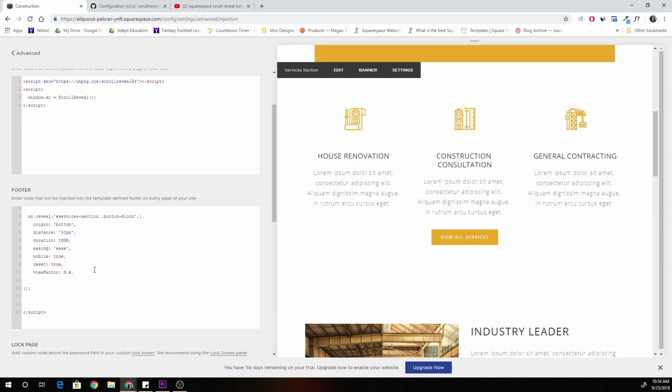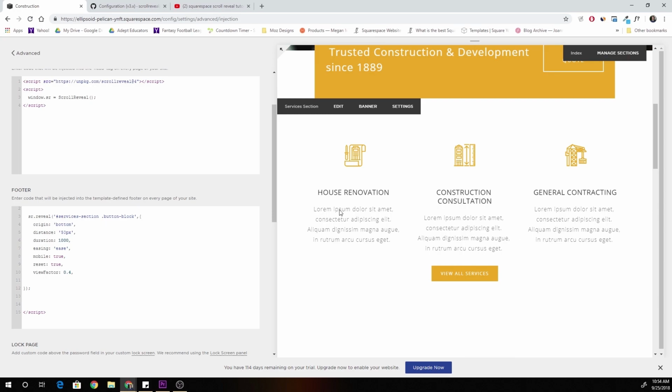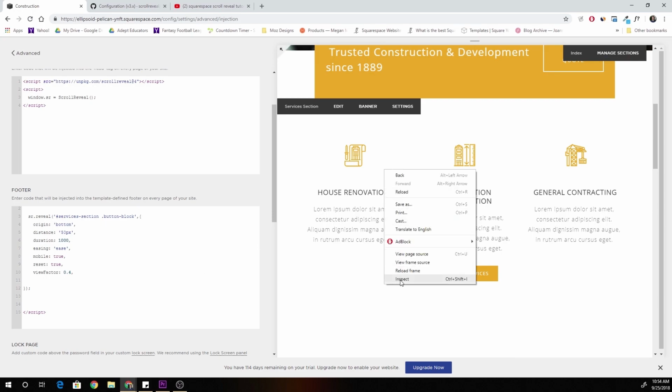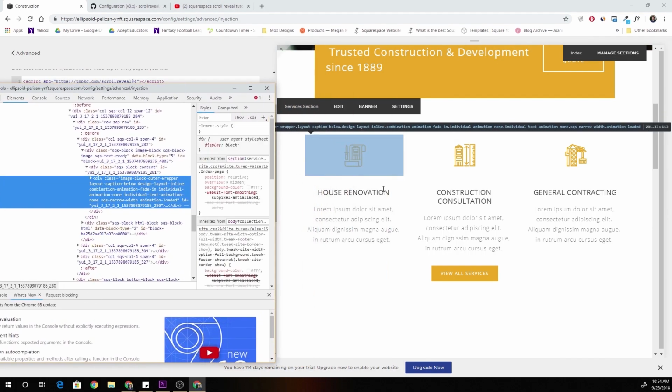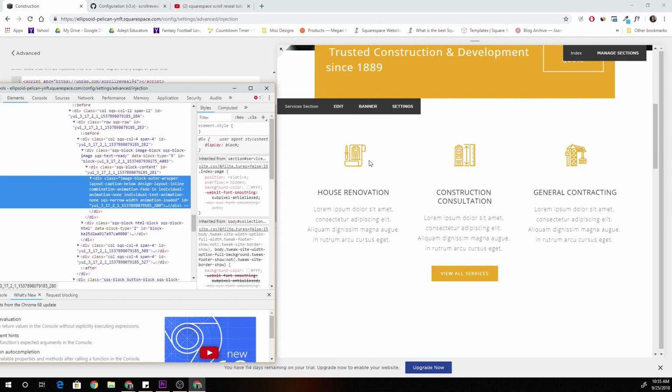So what if we want other elements to inherit this same animation? All we have to do is find their class in our code. So for example, I want all of these, this collection of blocks, this collection of blocks, and this collection of blocks, all to fade up and in on scroll, just like the button is. So all I have to do is find a class that all of these elements share.